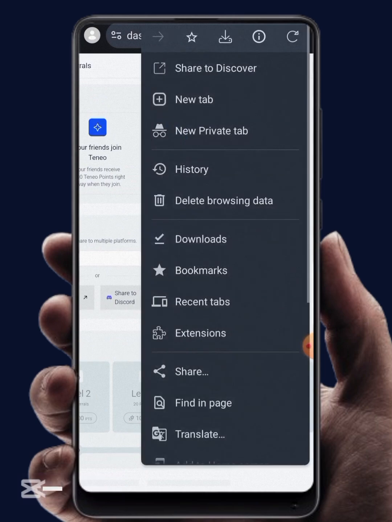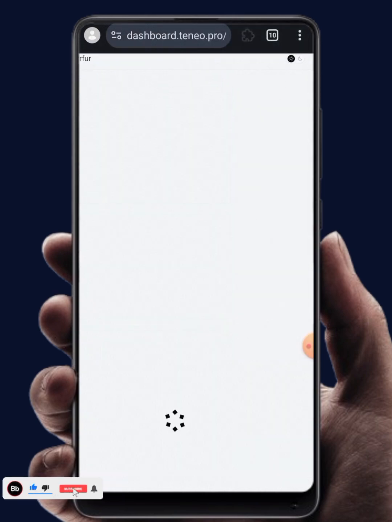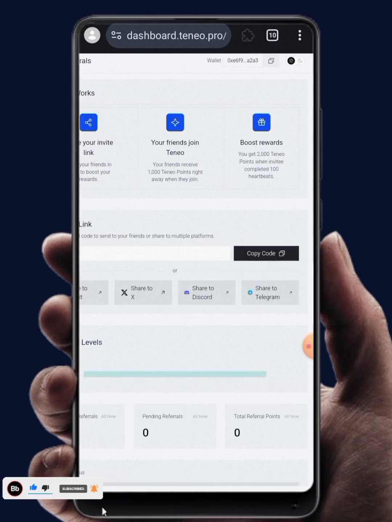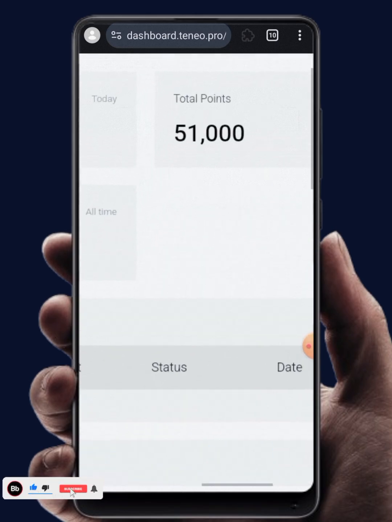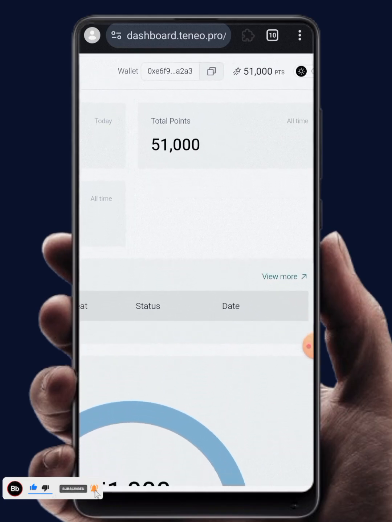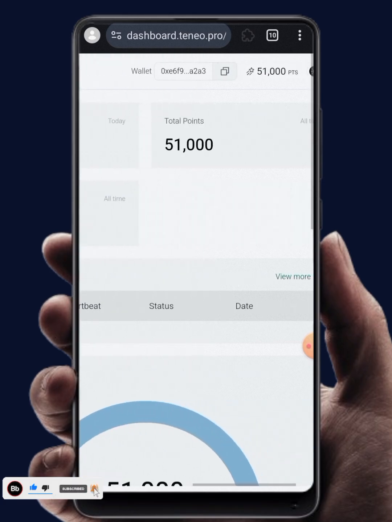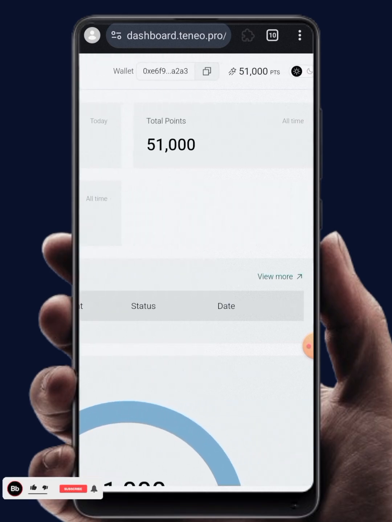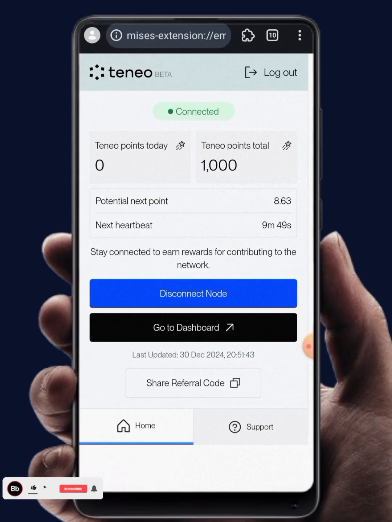Let me reload my page to see if 50,000 points has been added to my dashboard. Let me check out my points now. So as you can see now, I have 51,000 points, and 50,000 is just from completing a single task of linking my wallet. And then the next one will be to add my Twitter account and Discord. But the most important thing is for you to leave the extension active so that it can earn rewards for you from the background.